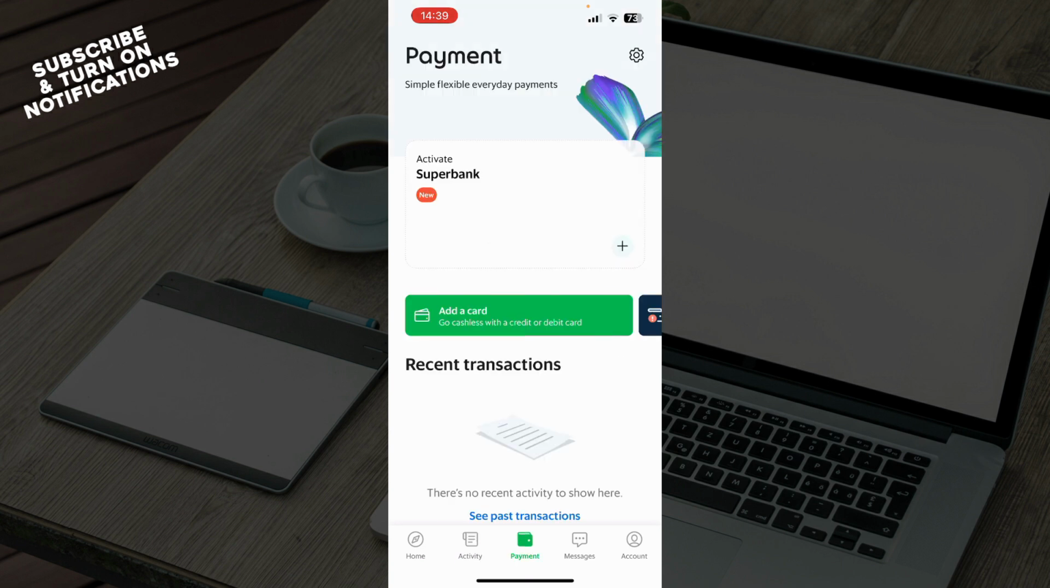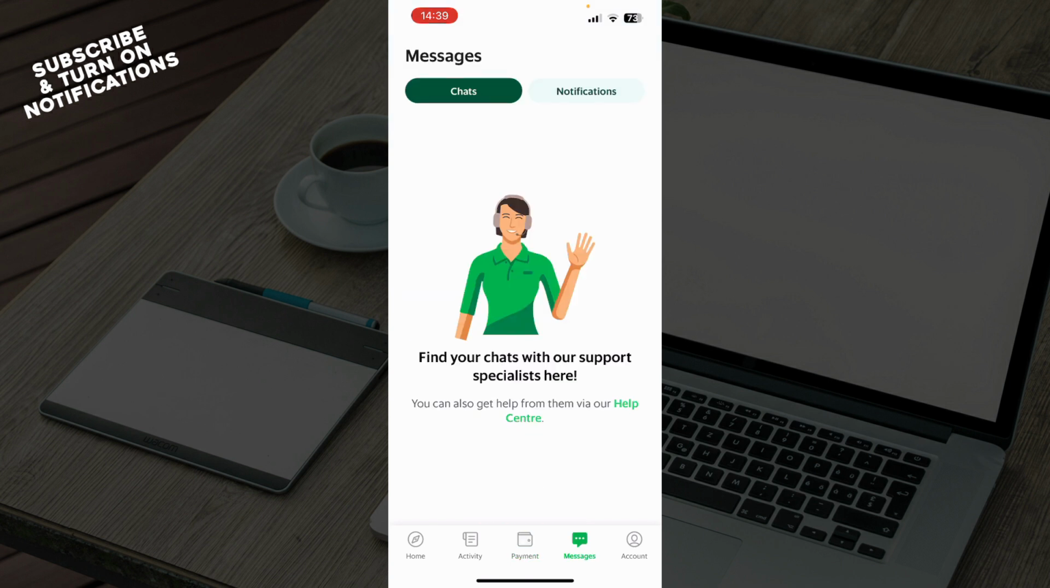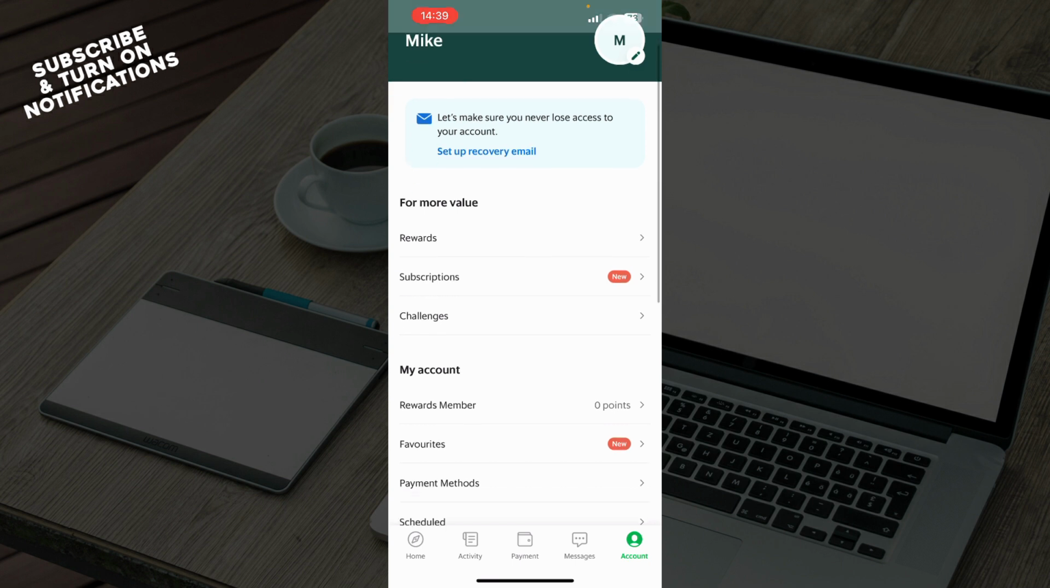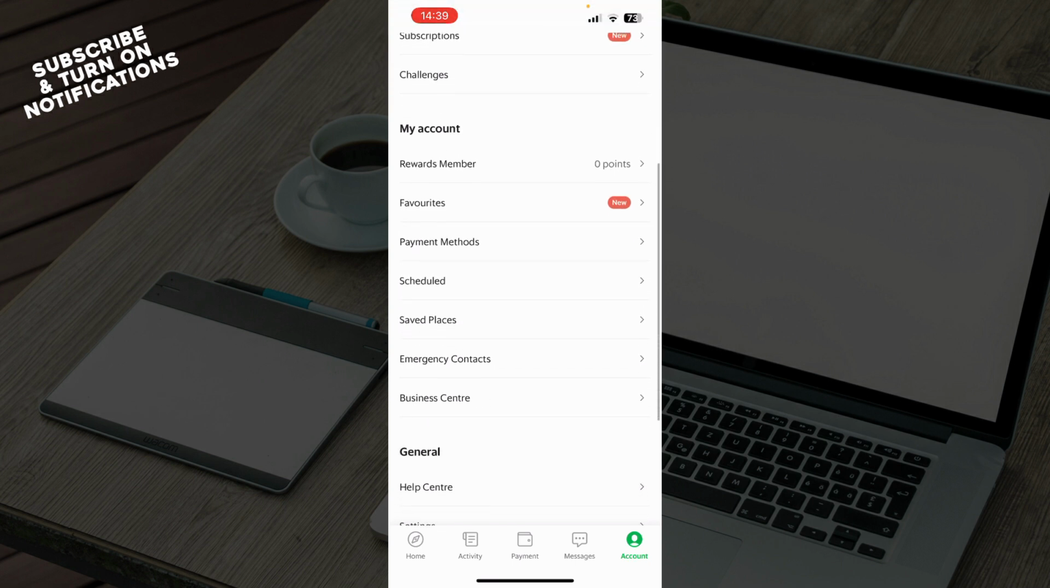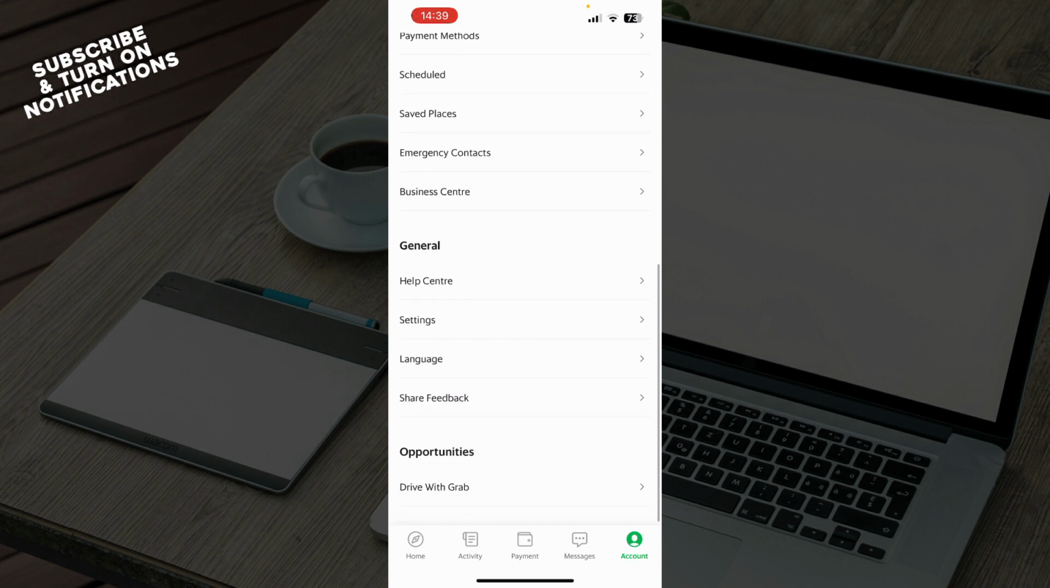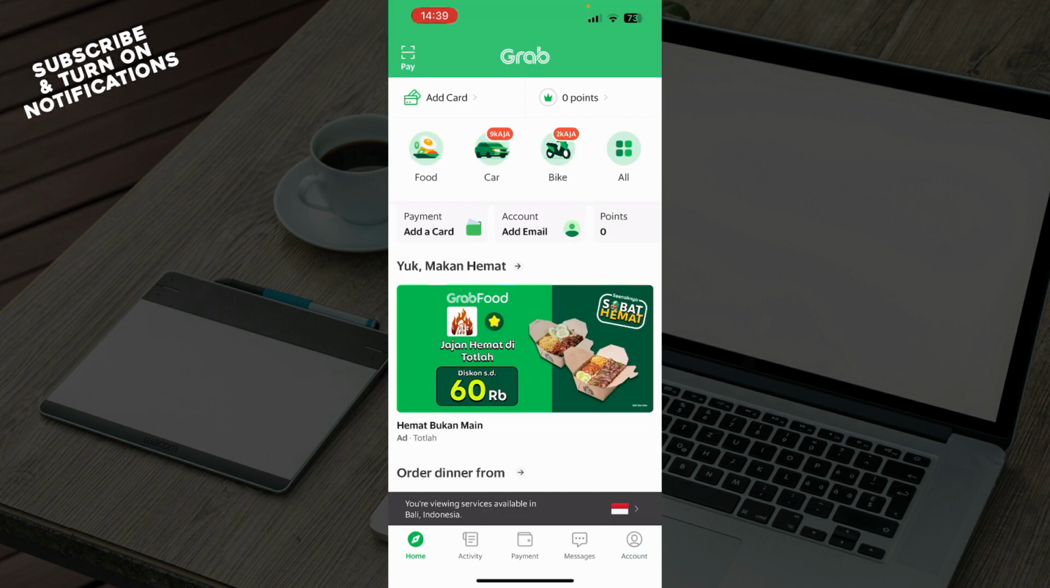On the payment tab, you can go and add your card and see everything about your transactions and payments. We have the messages tab where you have your chats, where you can go and find your chats with our support specialist here. And you have also your notifications. And lastly, we have the account where you can see everything about your account. So you can see your rewards, subscription challenges, reward members, favorites, payment method schedules. You can see the help center, setting, languages, and basically everything that has to do with your personal account.